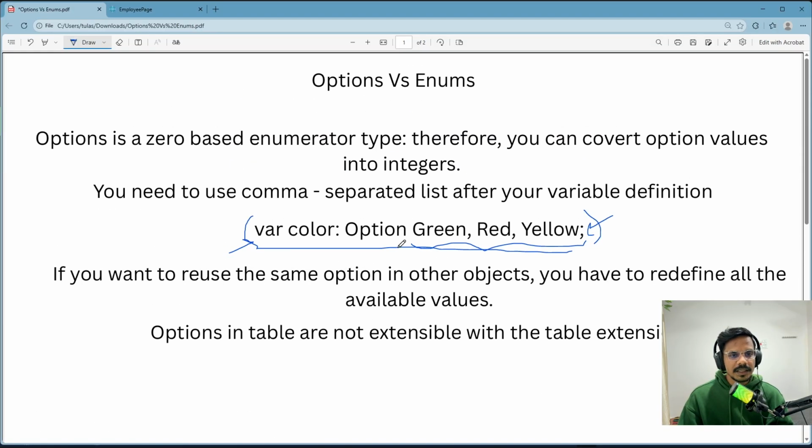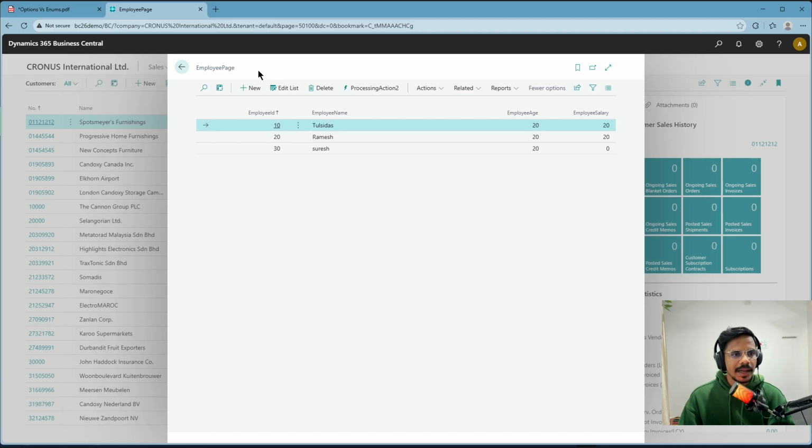So basically, let us see all of this in code so you will get a better understanding of what exactly option is and what exactly enum is and what is the difference between both of them. Firstly, if you come over here, I have the employee page. In the employee page, there are a couple of fields. What I'm going to do now is add two more fields called employee account type option and employee account type enum. And let us see what is the difference between both of them. From the UI perspective, there will be no difference, but how we implement the logic in the backend will be different.